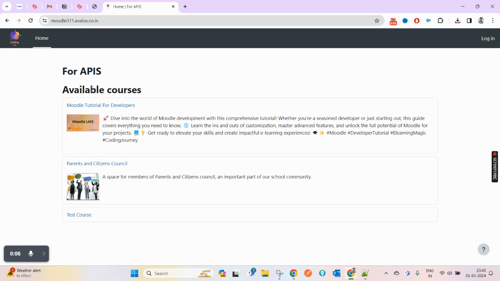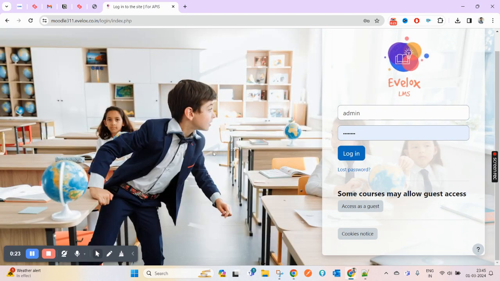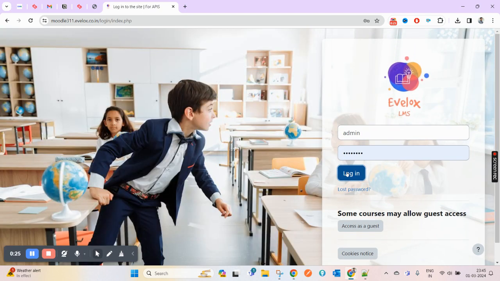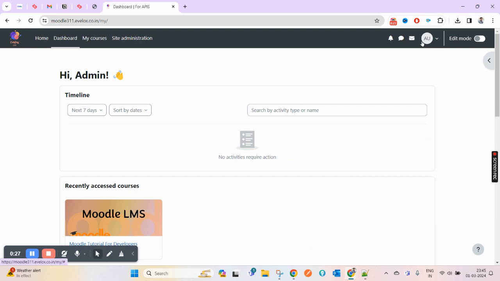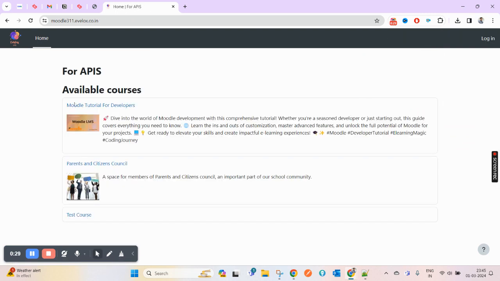So on this page you can see my home page of my Moodle LMS. Currently, this is not well designed. If you want to redirect this to the login page, you can easily do this. You don't have to make any code changes. It's all about the administrative settings. So let's see how you can do that.